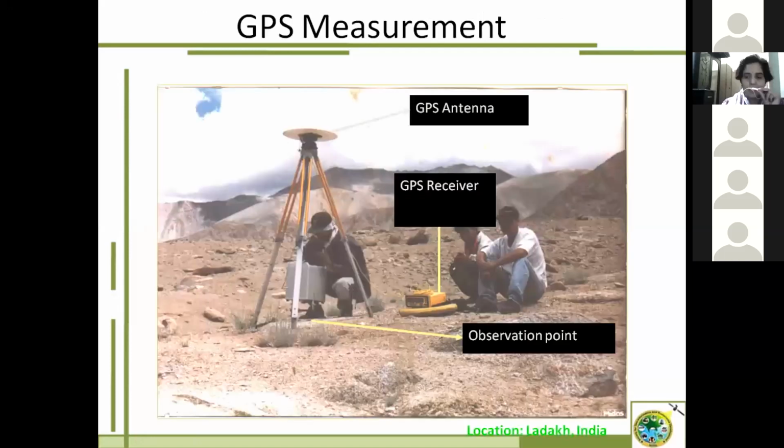So basically this is the traditional GPS unit. It will have an antenna, receiver, or the operation point. And if we talk about the DGPS, it does have 2 GPS antennas.